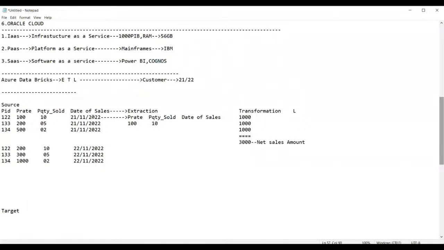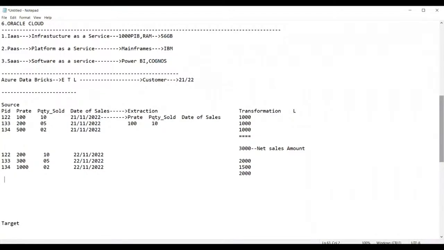Now it is done for the 21st day. What about the 22nd day, guys? Please help me out in this. For the 22nd day, 200 into 10 means what? 2000. 300 into 5 means what? 1500. Very good. 1000 into 2 means what? 2000. Very good. So now calculate the sum. 5500. Very good.